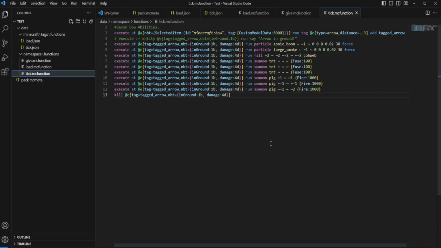Today, we're going to be taking a look at how to create custom recipes for our items. If you missed last episode, I showed how to lay out all of the files for a Datapack, and also we added a custom item called the Bacon Bow, which has awesome effects. You see that here on the screen right now.